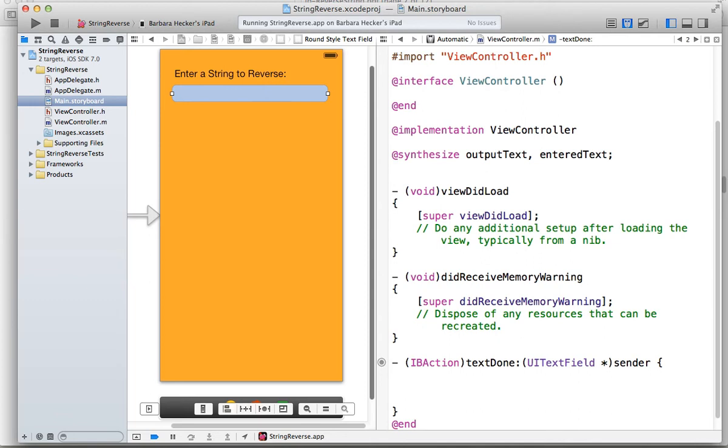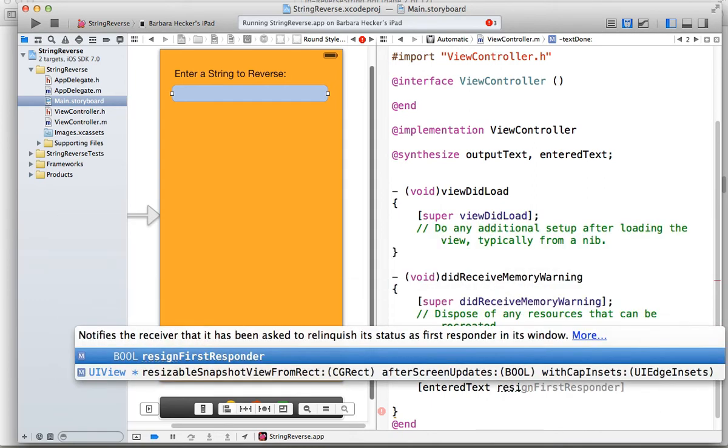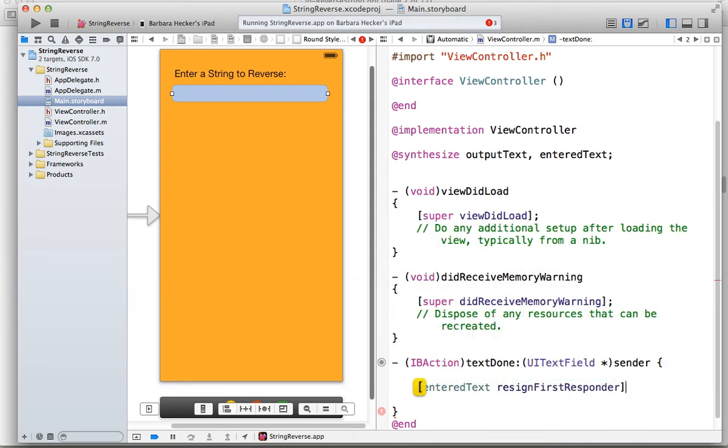And the first thing I'm going to do is resign that first responder. So don't forget to do that. I'm going to go in here and say, this is in the entered text field, and I'm going to resign first responder. And I don't have to type it, I can just let the system do it for me.